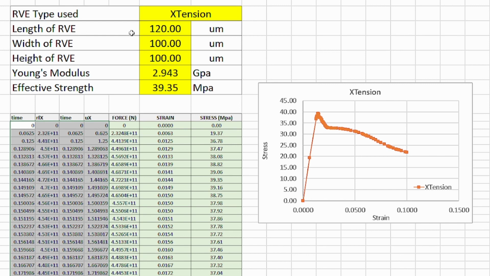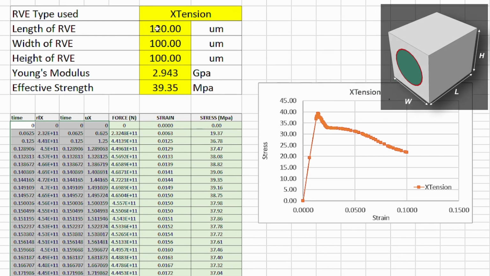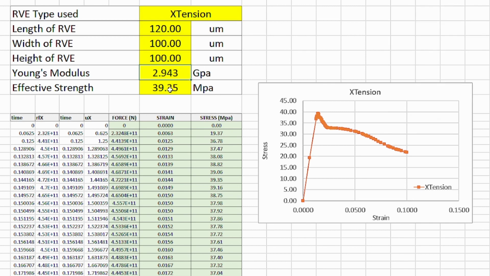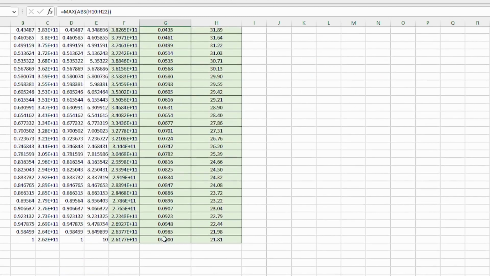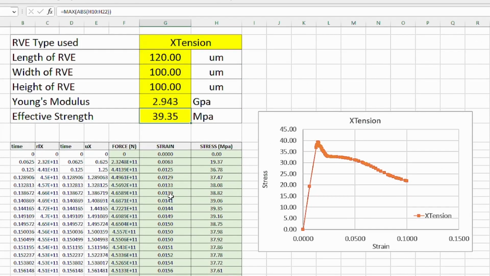Some of the parameters that we need here are the length of the RV, which is 120 microns, and the width, and then it helps me calculate the Young's modulus and the strength of the material. Again, there is information on how you can generate that, and then we get the plot of stress and strain data. So that's the first case of how you get the stress and strain data. The Young's modulus is calculated based on the slope of the stress and strain in the linear elastic region, and the effective strength is basically the maximum of all the values that are here.